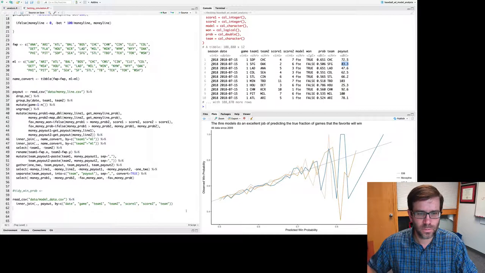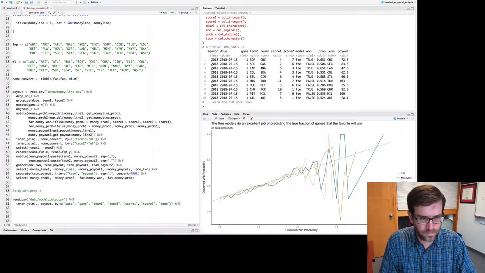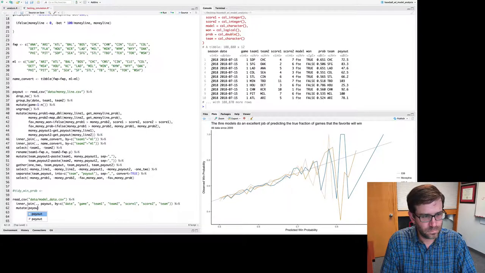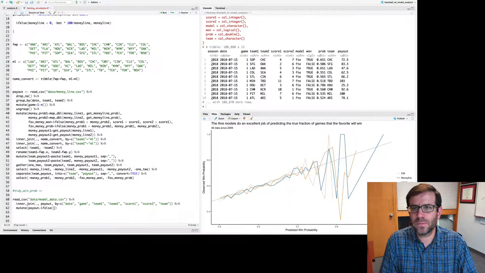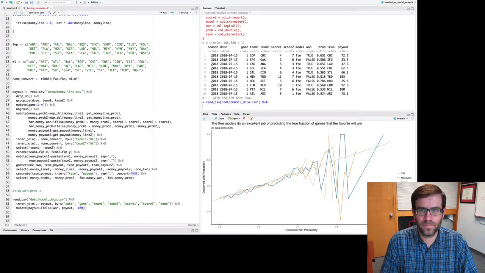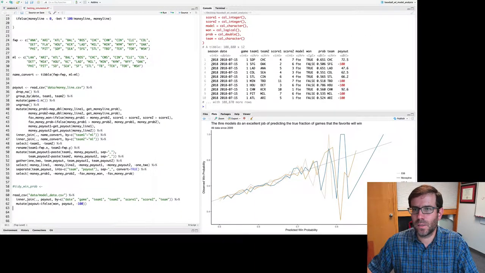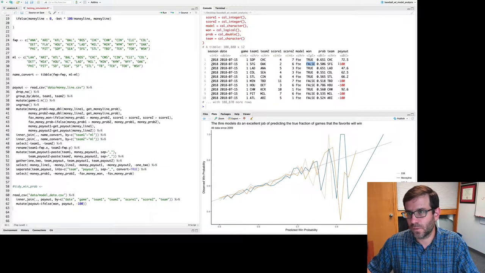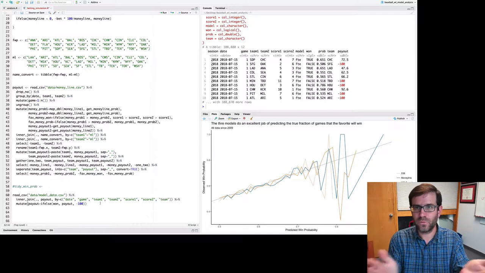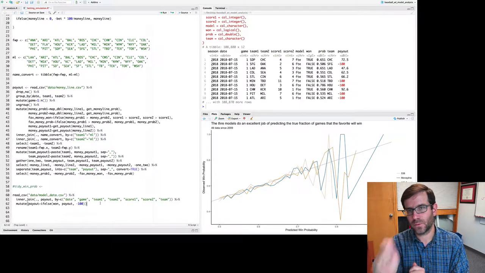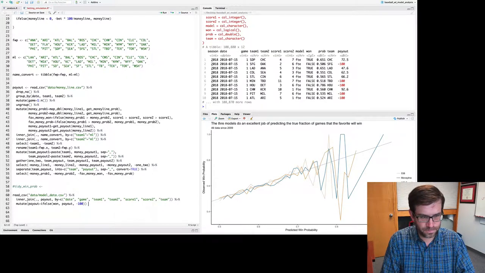Okay? So we need to now update this to do mutate payout equals if else. If else one, so if that's true, then we get the payout. Otherwise, we get minus 100. And so we see if the favorite one is false, then we get negative $100. Okay. Awesome. So now we've joined our payout information with our model data.